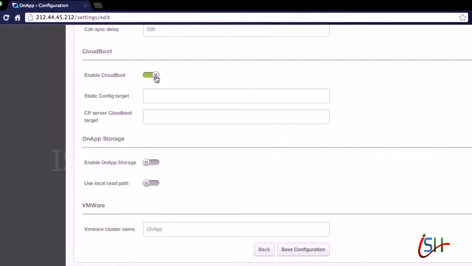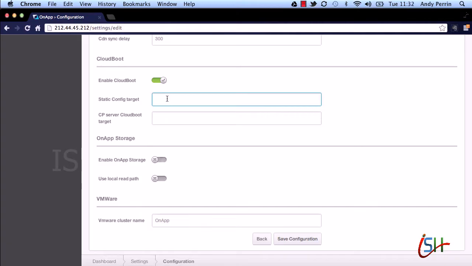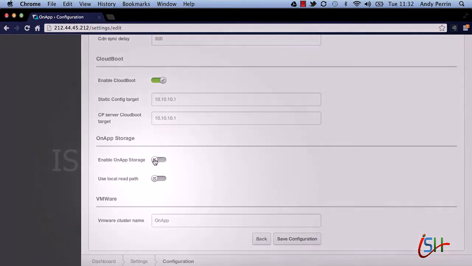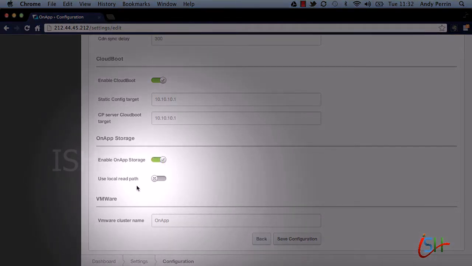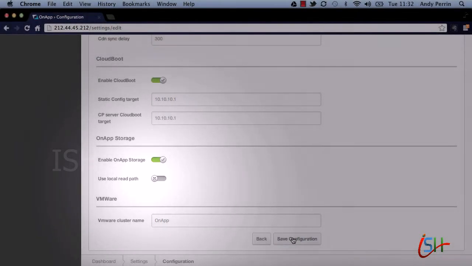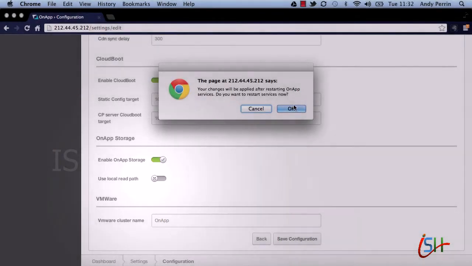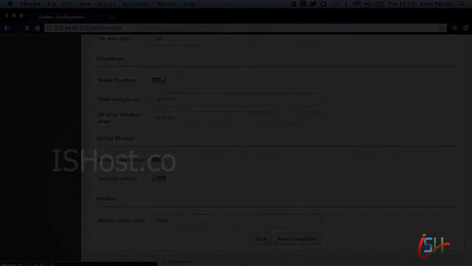There are two settings under cloud boot which need to be configured. The first, we need to specify the static IP address of the control panel server that we want to boot from, and then we need to enter the address of the cloud boot target. And in a typical installation, these are the same. Next, we need to enable OnApp Storage, and if we want, we can also tell the system to use the local read path, which basically means it becomes virtual machine location aware, and that can significantly improve performance by optimizing the location of the VM relative to the storage.